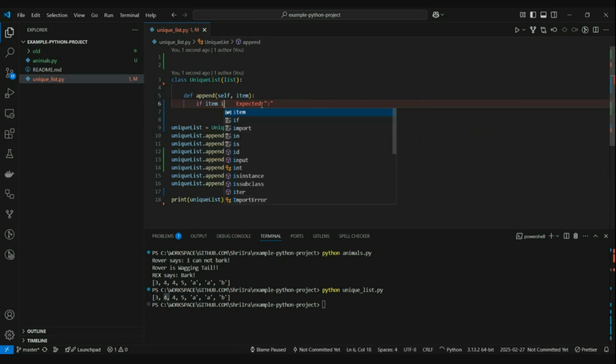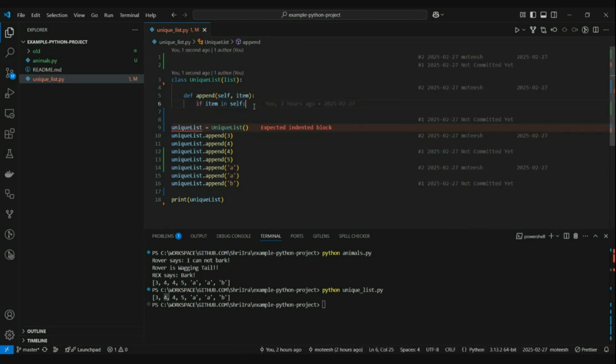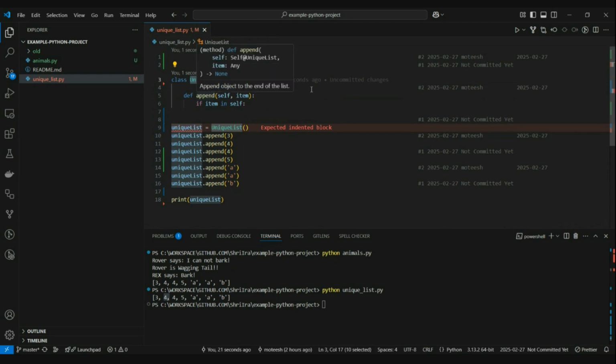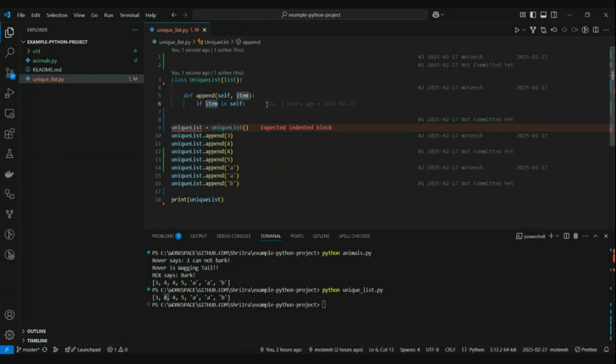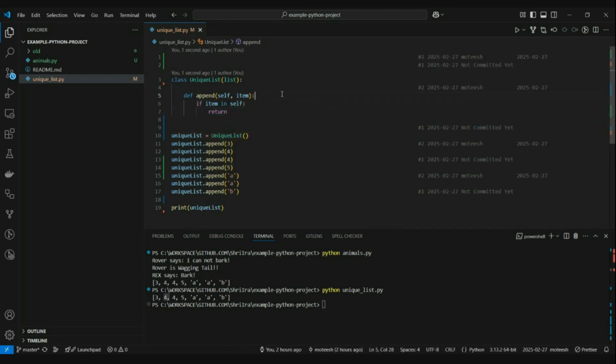If item in self. Self actually refers to the current instance of this unique list. As list is an iterable object, we can use the membership operator in to check whether a particular item exists in the list or not. As we are inheriting from list, all the functionality and properties will be inherited by unique list also. So we can use the membership operator on the current object, which is self. If item in self, then don't do anything. Don't add a new item.